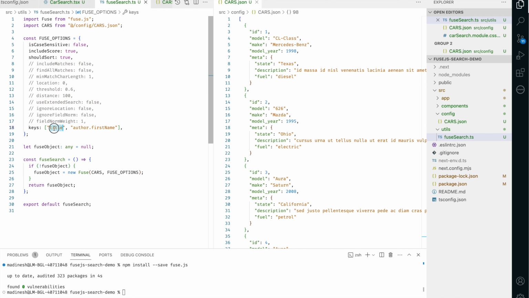What else do I need? So this is the main part. I need my matching to be based on model for sure. I want it by make, I want it by meta.state, I want it by meta.fuel, meta.description too.